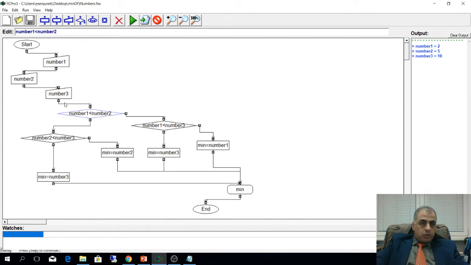So we have all those 3 numbers, and then the next step is the condition. We are going to check, is number 1 less than number 2? If it is yes, it's going to come this side. If it is no, it's going to go this side. So is number 1 less than number 2? Let us check. Yes, 2 is less than 5. Then if number 1 is less than number 2, it moves here. Let's see, it's going to move there. Yes, definitely it moves. That water moves from here to here.